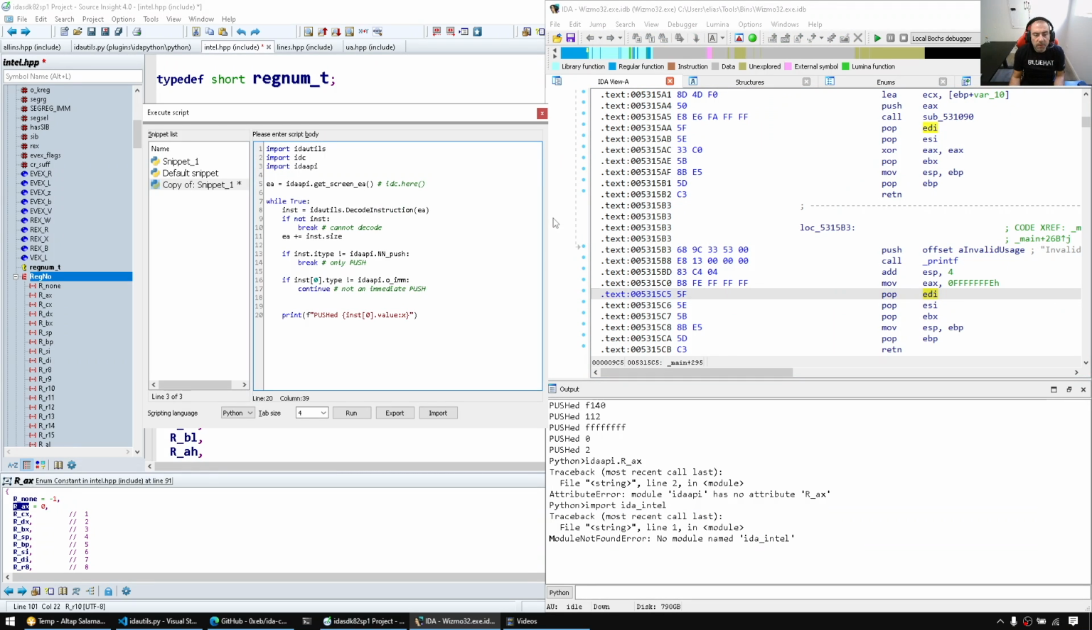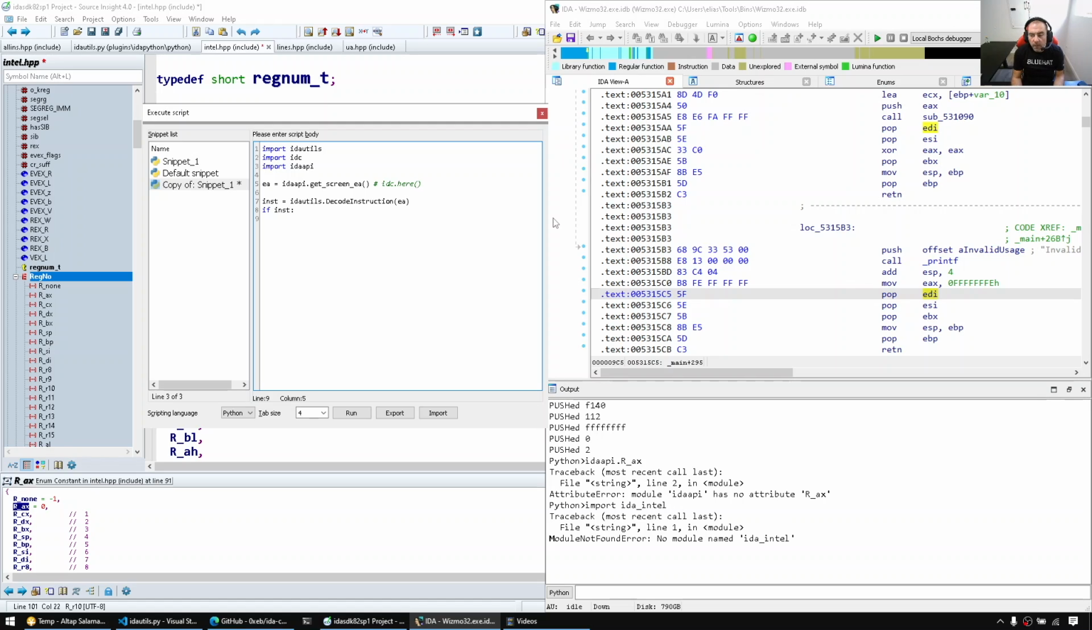All right. So here, let's decode the instruction. If we can decode it, we're gonna check if it's EDI. So there's a trick for that. First, we decoded it. Let's say now, if the instruction 0 is idautils.procregs.edi. So that's the magic I want to share with you.